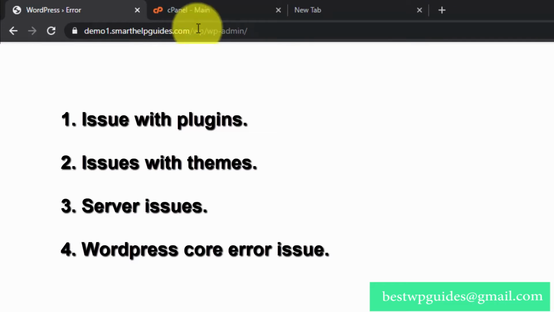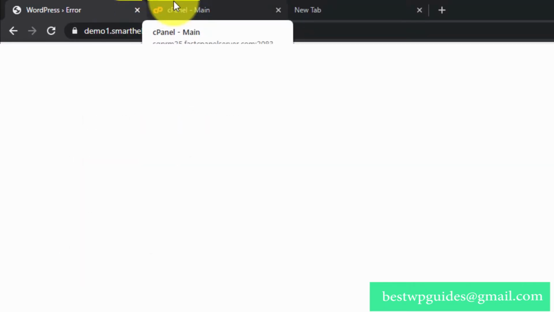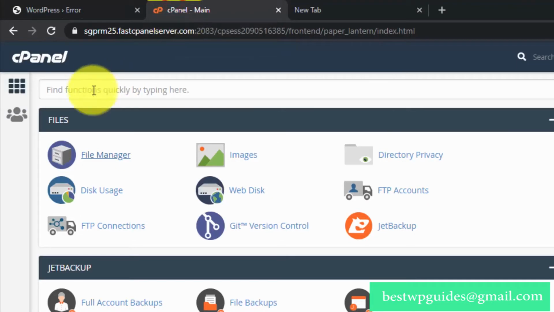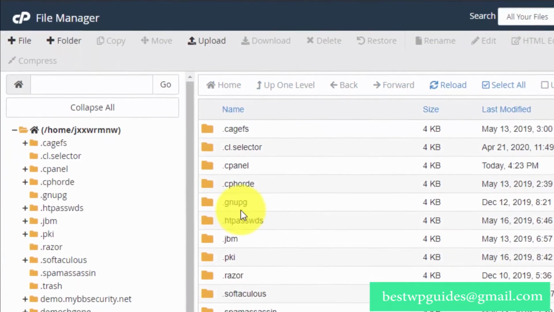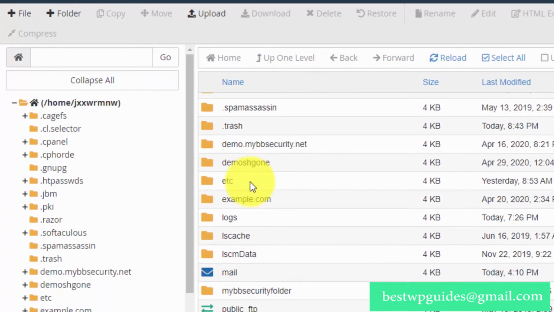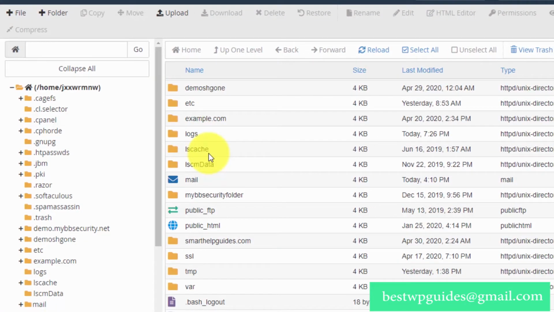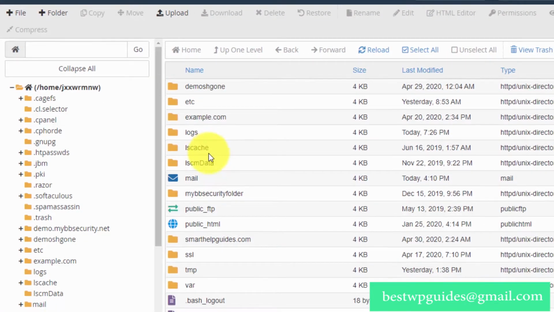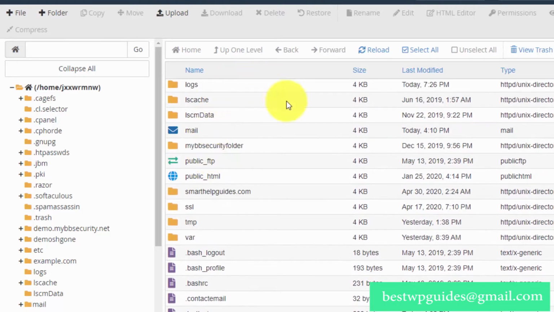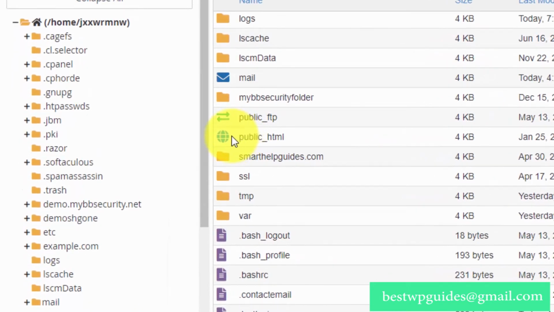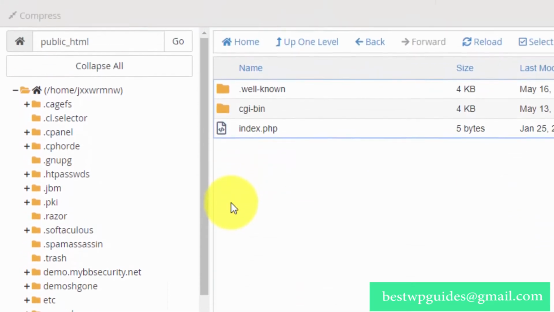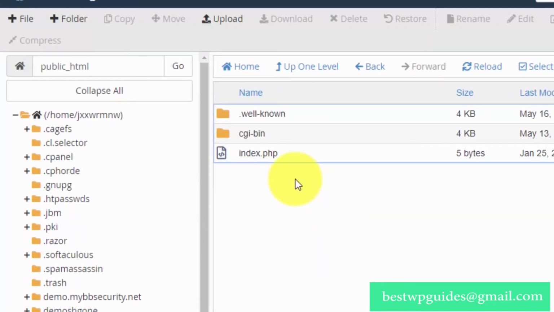If that happens, what we have to do first is go to the cPanel, and from cPanel, go to File Manager. Here locate your website folder, which contains all the website data files. If you don't know where it is, usually it is in the public HTML folder. So just open it; your website folder should be here.